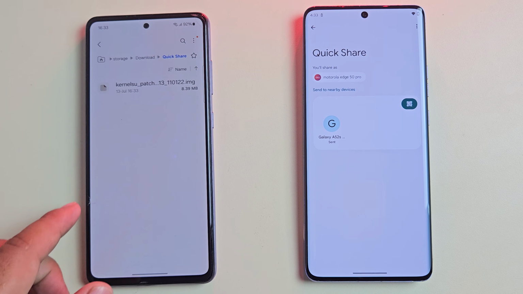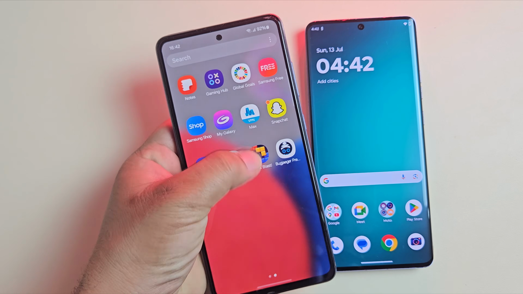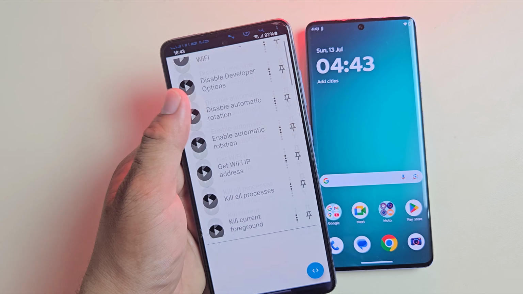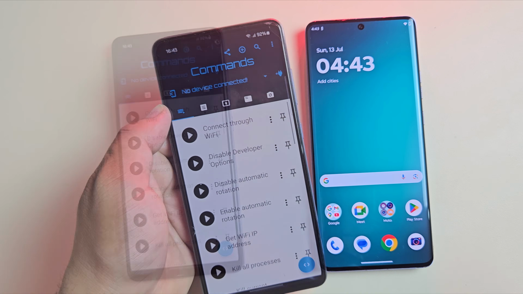Now on your second Android device, go ahead and download and install the Bugjigger app from the Play Store. This app will let us send fastboot commands from one phone to another.